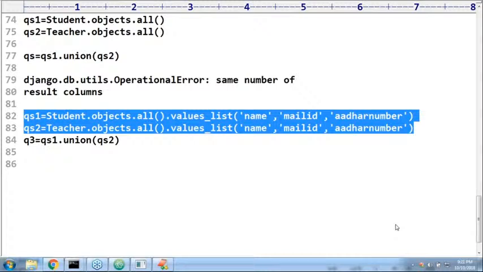If we change the order of columns, I don't think there is a problem at all.